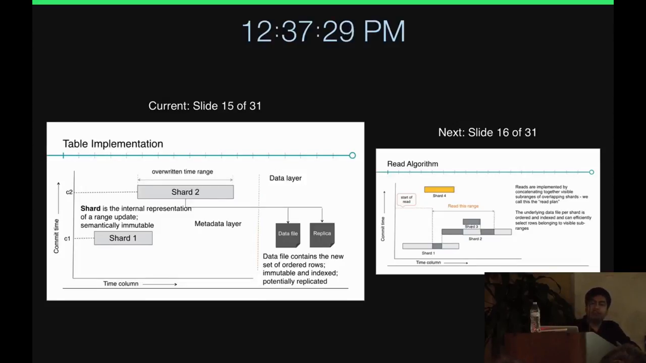Another way to look at these shards is you can think of them as carriers of bulk delete tombstones. So you're essentially doing a bulk delete with a bunch of inserts, but we don't actively carry out the bulk delete operation. We just tag it, right? This range was deleted, don't do anything about it. Just keep it in the metadata, right?